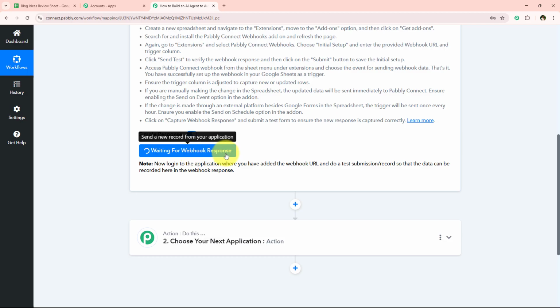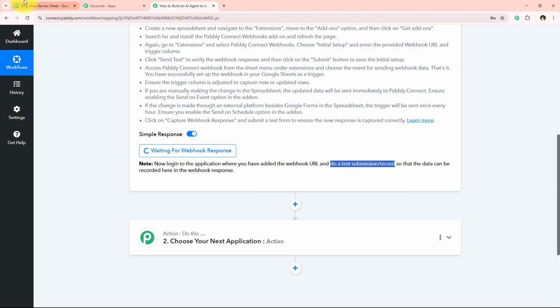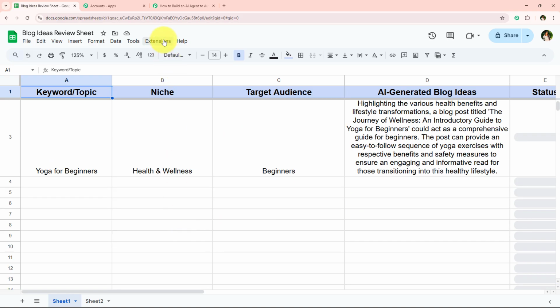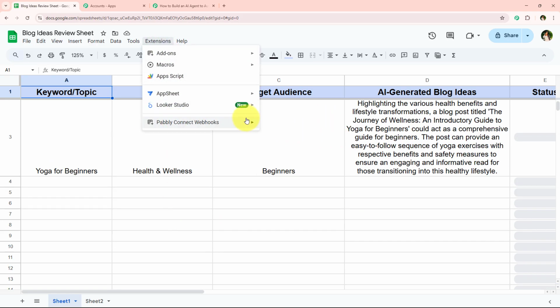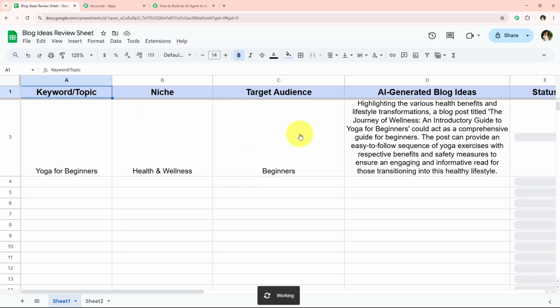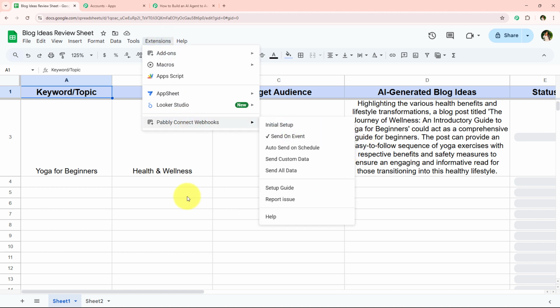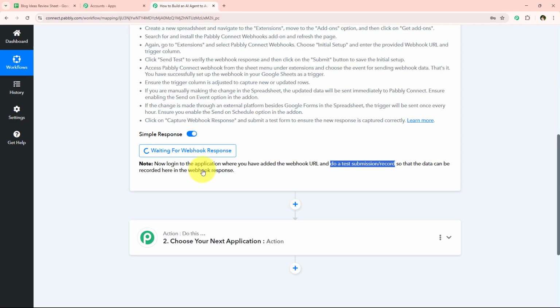But now it is saying waiting for a webhook response. And in the notes, it is saying do a test submission/record. So in order to capture this webhook response, we have to do a test submission or record. So I'm simply going to open my spreadsheet, and over here we have to go towards this extension Pabbly Connect Webhooks, and as you can see the button of send on event. So we simply have to switch on this button which is send on event. It is a really important step to switch on this button because upon switching it on, whenever a new event occurs in this spreadsheet, automatically the details of the same would be sent towards your webhook URL, which is towards your workflow.